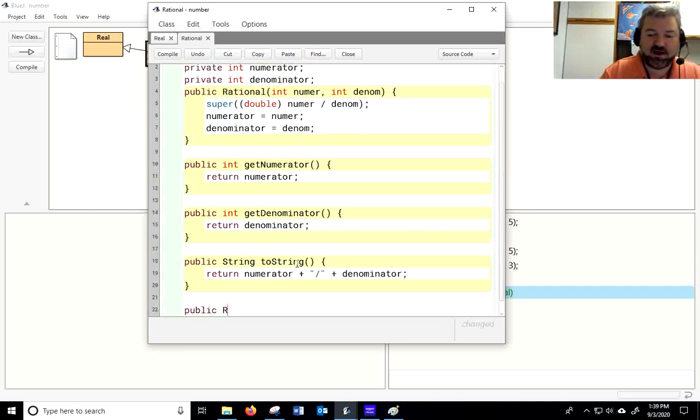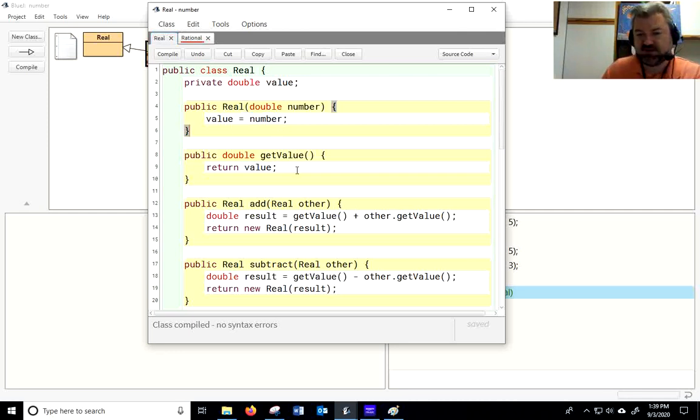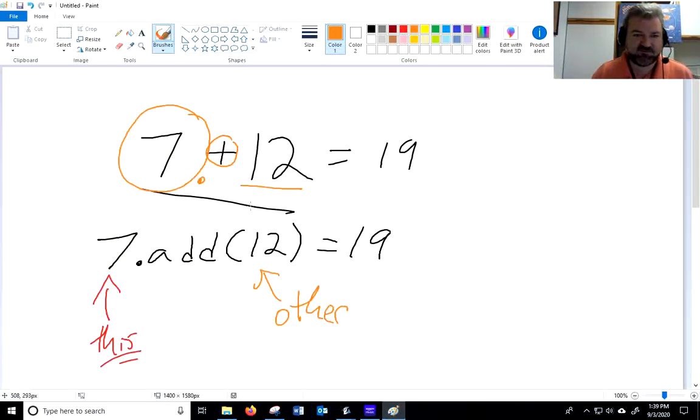Public Rational, so I return a Rational, add, and I take in another Rational. So if I try and add a rational and a real, it won't call this method. It's going to look at the methods in Real and say, okay, in Real I have an add that takes in a Real, but in Rational I have an add that takes in a Rational. So it will run the one that corresponds to the information that you give it. Now let's talk about adding fractions, okay?